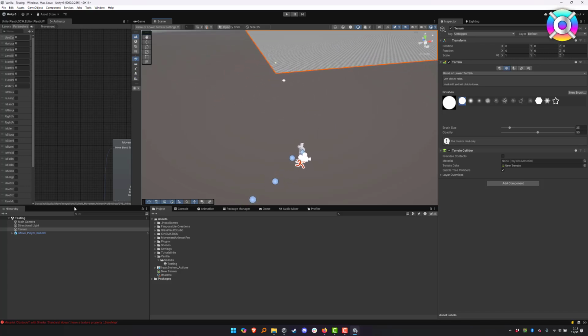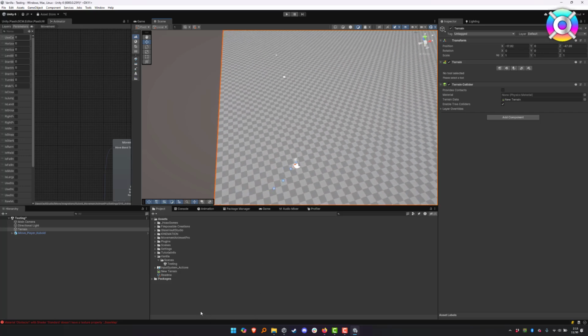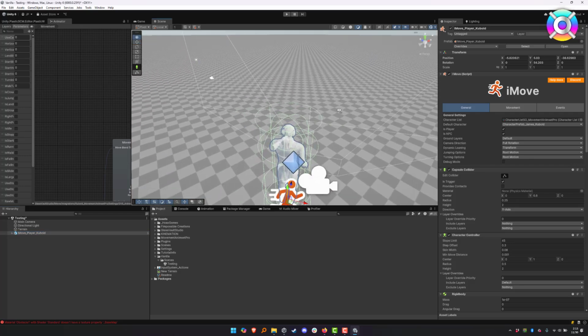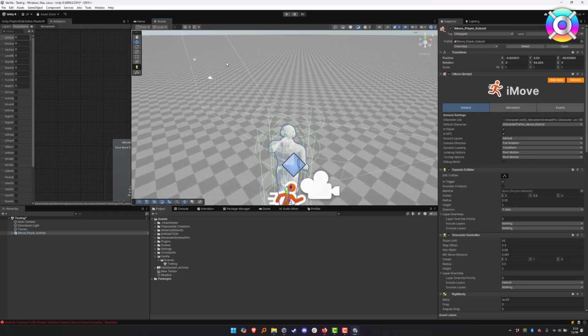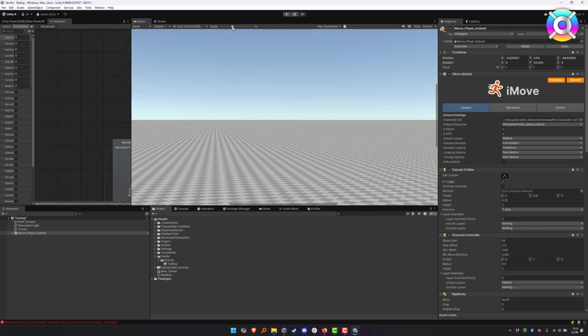Let's move the terrain so that it is beneath the player. By default, the iMove player is set so that its ground layer is default. This can be changed, but we will leave it like this for now. iMove has been set up. It's time to hit play and test the scene.